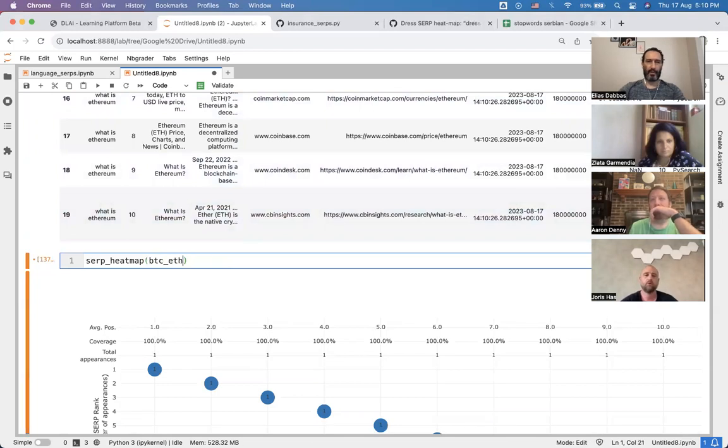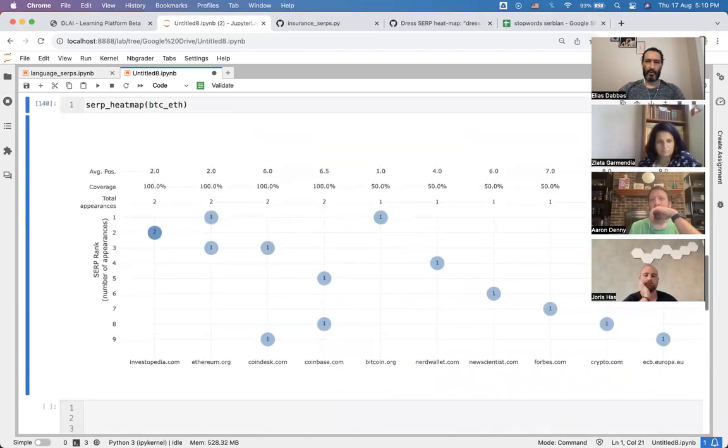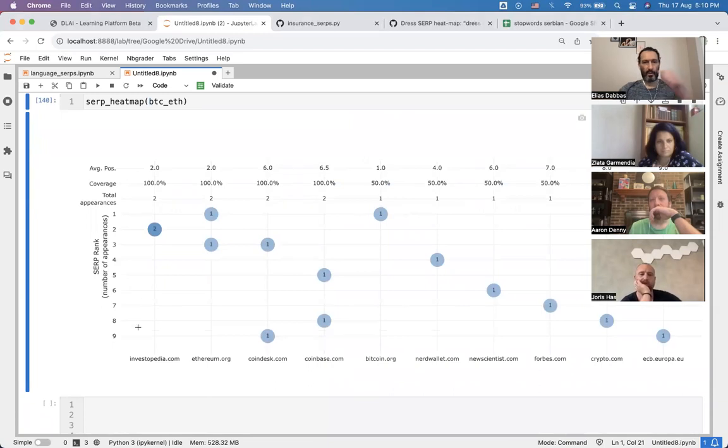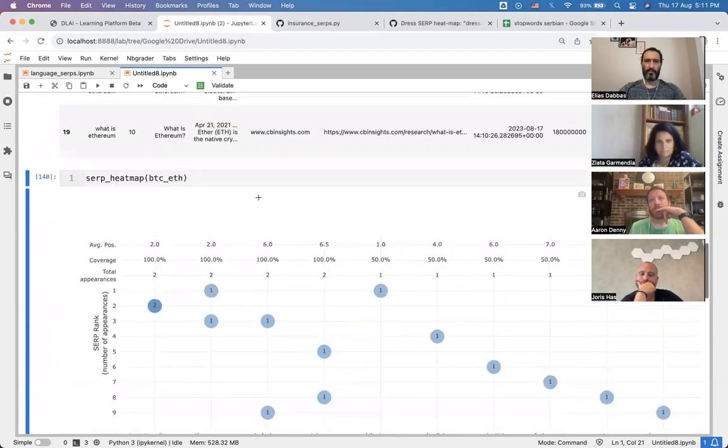If we summarize this, it becomes a bit more interesting. Investopedia appeared twice in position number 2. Ethereum ranked once here and once here. That's interesting because ethereum.org is ranking for Bitcoin. CoinDesk once here, Coinbase here, and so on. And you get a few statistics on these: average position, coverage, and total appearances.